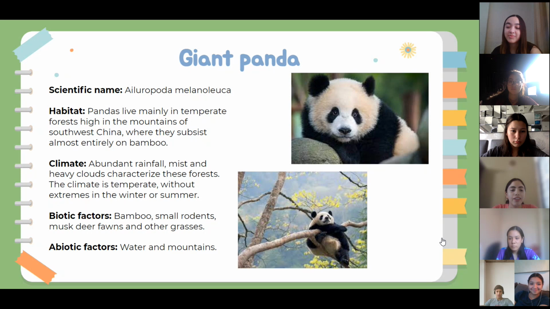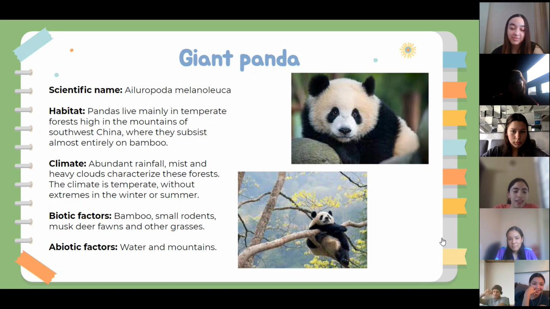Giant panda. Scientific name is Ailuropoda melanoleuca. Habitat. Pandas live mainly in temperate forests high in the mountains of southwest China, where they subsist almost entirely on bamboo. Climate. Abundant rainfall, mist, and heavy clouds characterize this forest. The climate is temperate without extremes in the winter or summer. Biotic factors: bamboo, small rodents, musk deer, fawns, and other grasses. Abiotic factors: water and mountains.